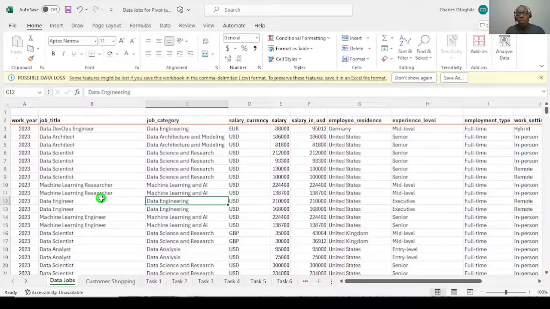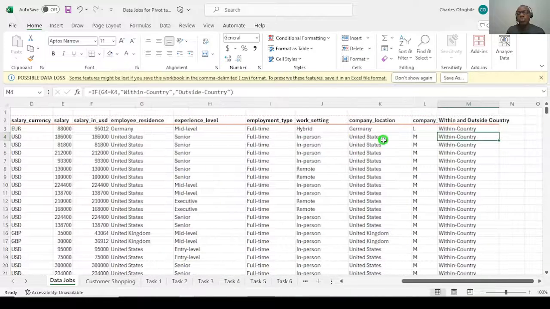Okay. So we have two data sets here. One is on data jobs. I got it from Kaggle, and it's a list showing job titles related to data jobs, the categories, salaries, employee residence, and all of that. So it shows us all of this, and we'll be using pivot tables to do some analysis on this here.